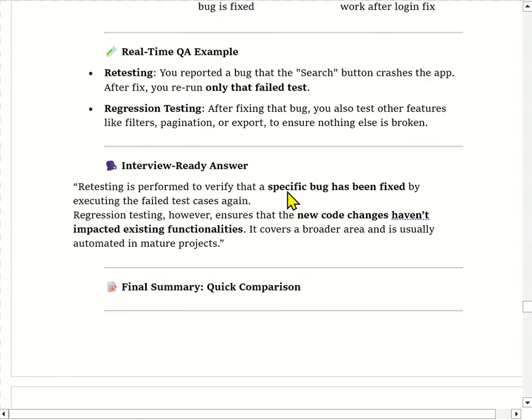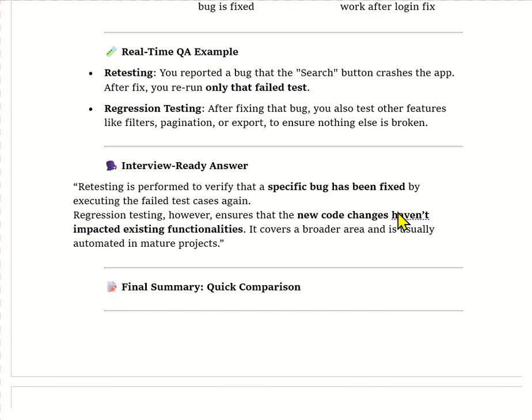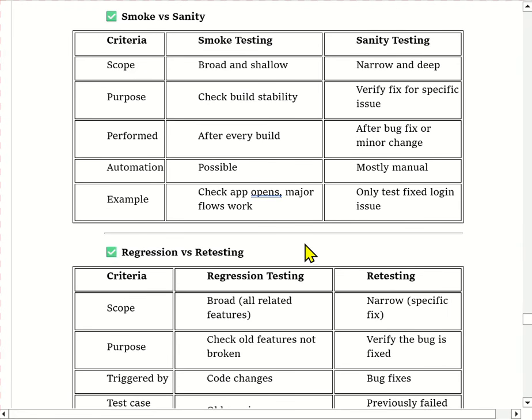Now, how to explain this question in the interview. Retesting is performed to verify that a specific bug has been fixed by executing the failed test case again. Regression testing ensures that new code changes have not impacted existing functionality; it covers a broader area and is usually automated in the project. We usually do retesting in the manual way, and we do regression testing in an automation way. This is the final summary. Pause the screen and read this carefully.